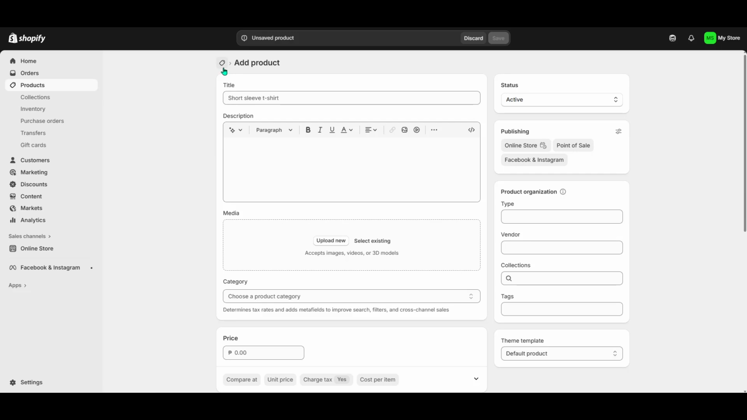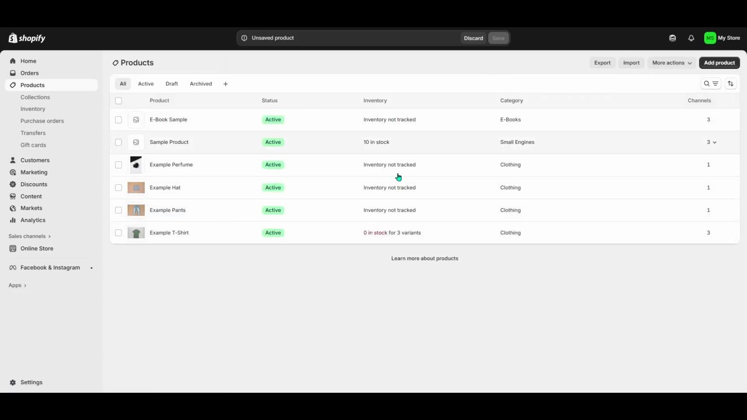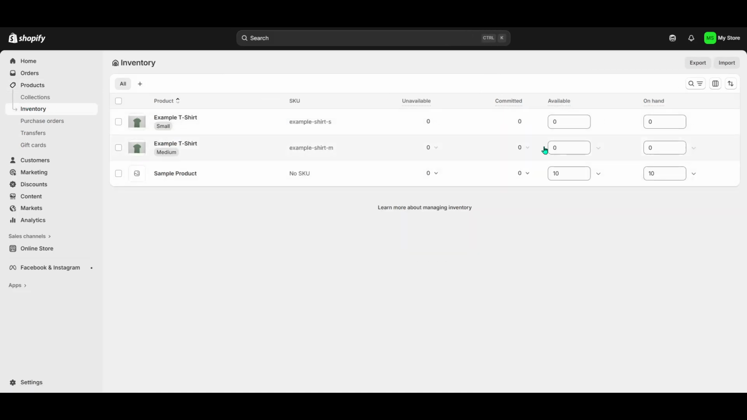Once you've ensured that inventory tracking is activated for the products you wish to monitor, go back to the inventory page. Here, you can see and manage your stock levels effectively. The inventory page displays values like available and on hand, which indicate the stock status of each product. To maintain accurate records, you can update these values whenever you have new stock, run sales, or manage returns.